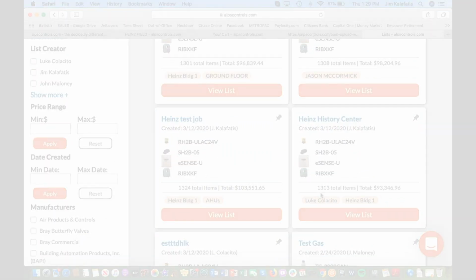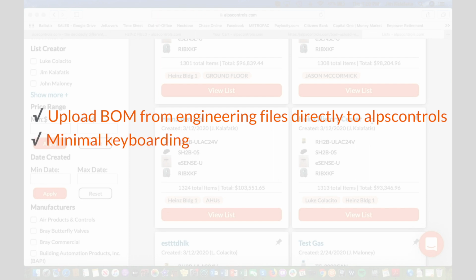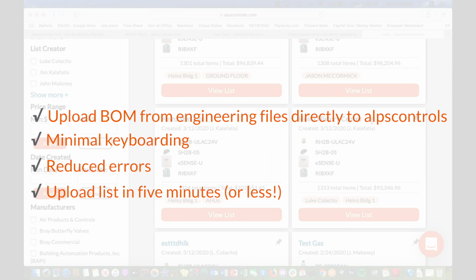So I reviewed how easy it is to take a bill of materials from your engineering file directly into the Alps Controls site. I only touched my keyboard when filling in some options on the Onicon. Everything else I did with my mouse. So that eliminates any kind of errors of hand typing anything. I did that in less than 5 minutes, corrected that. Now, granted, you'll probably have more than 2 parts that are not found on our website. But again, if you take the time initially to correct it on the engineering side and get the correct part number in there, you'll never have to do it again.